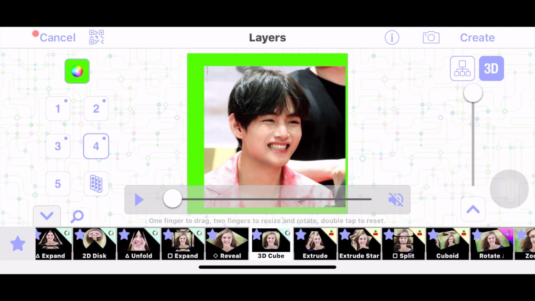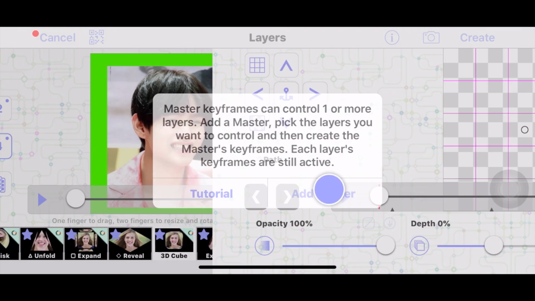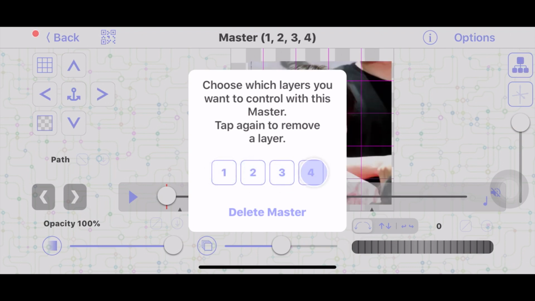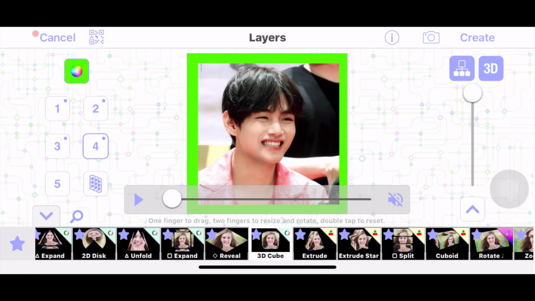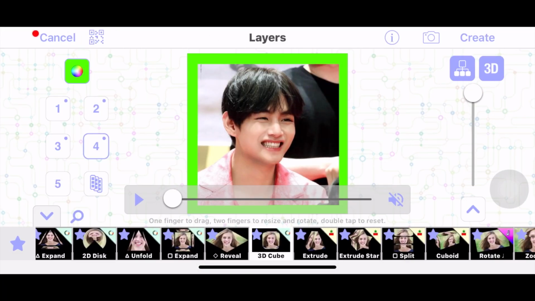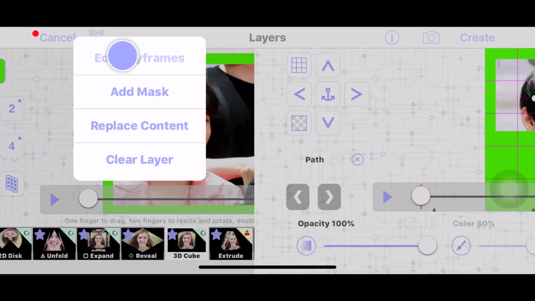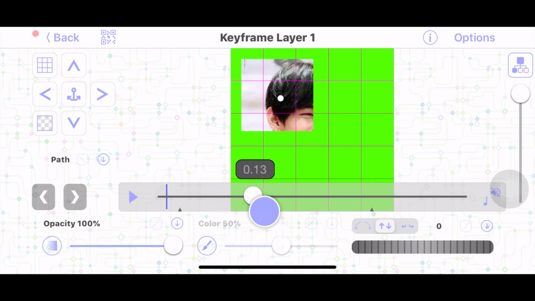And now to make it in the middle, I'm just going to add a master with all of the layers. And I'm just going to move it so that it's in the middle. Just like that.